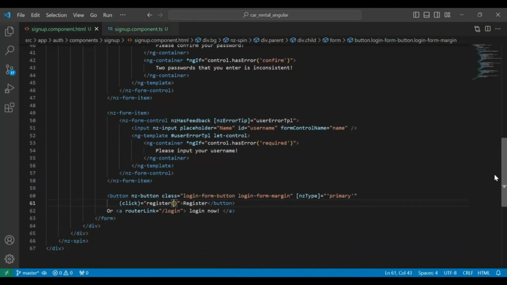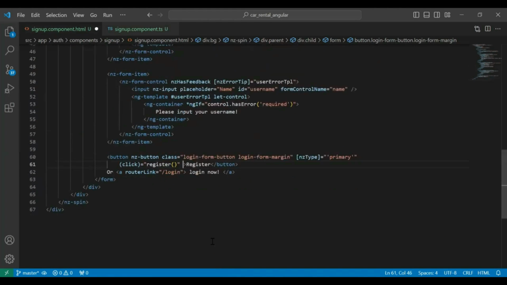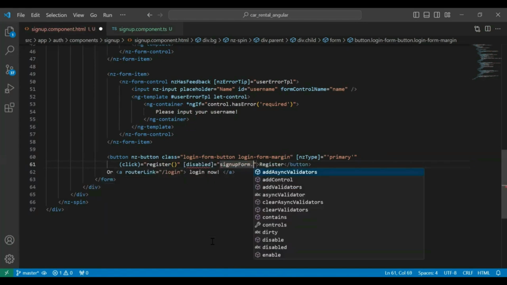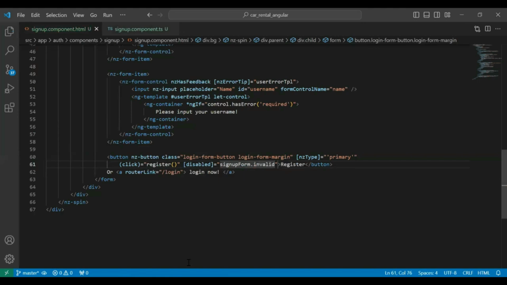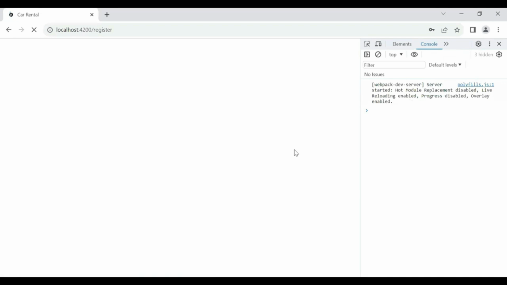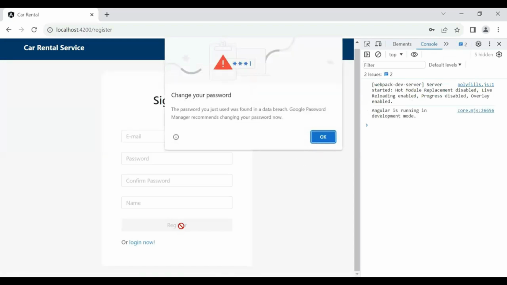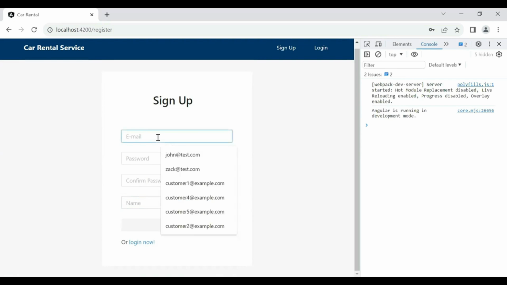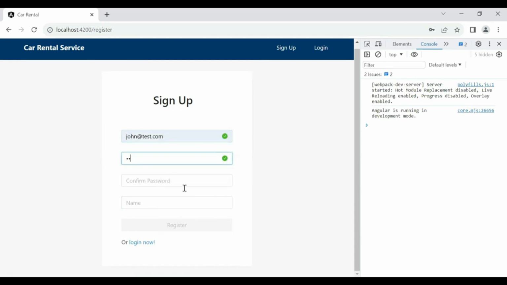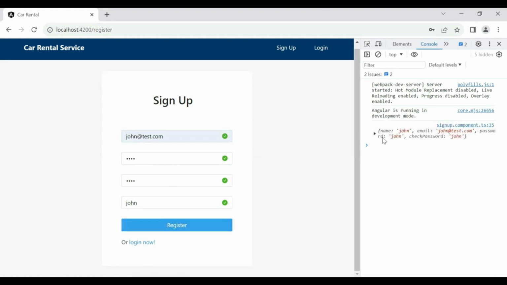You can add one more property on the button like disabled, and here we need to check signUpForm.invalid. Let's go to our UI, and you can see our register button is disabled. It will remain disabled until the user enters the data. If I'm adding email, password, confirm password, and the name, the button is enabled. If I'm removing the email and adding the name instead of email, you can see the button is disabled.